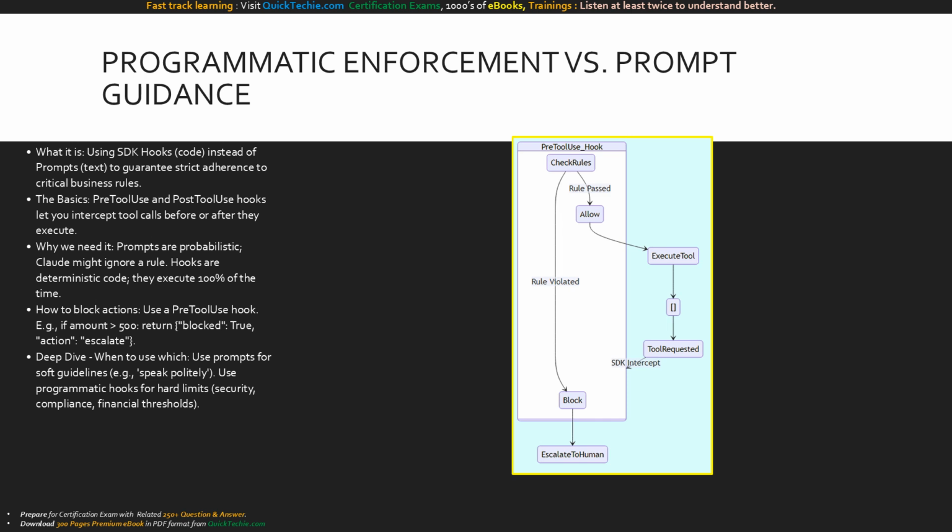For critical compliance, financial limits, or security rules, you must use programmatic enforcement via Agent SDK hooks. A pre-tool use hook allows you to intercept a tool call using deterministic Python code.